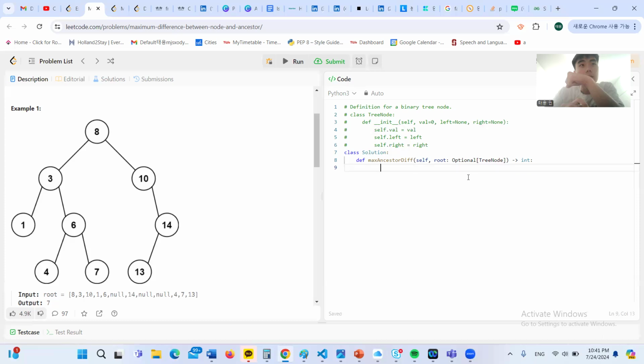I think it's best to define the current difference and maximum difference inside the recursive helper function that we're gonna set later on. So current diff should be max of absolute minimum value minus node val, right? Minimum value minus the root value.